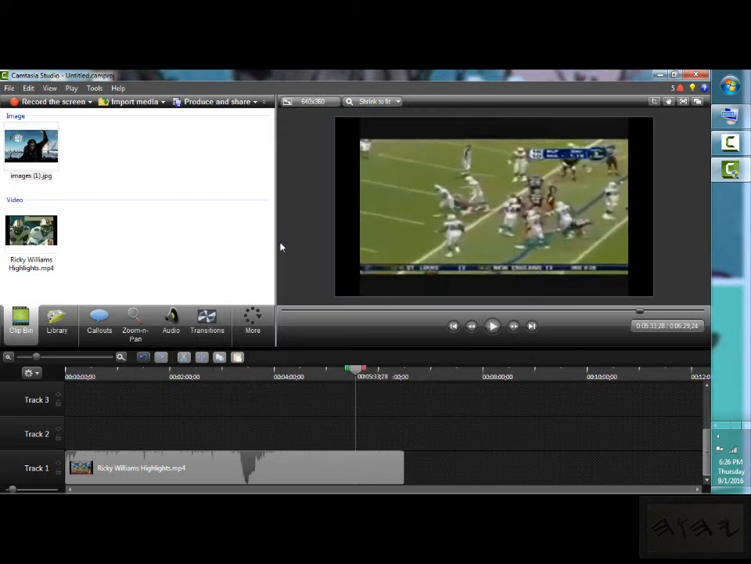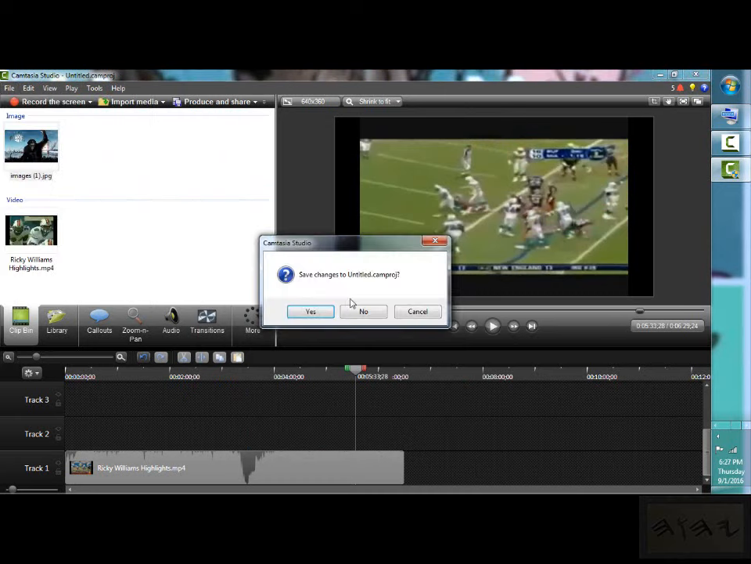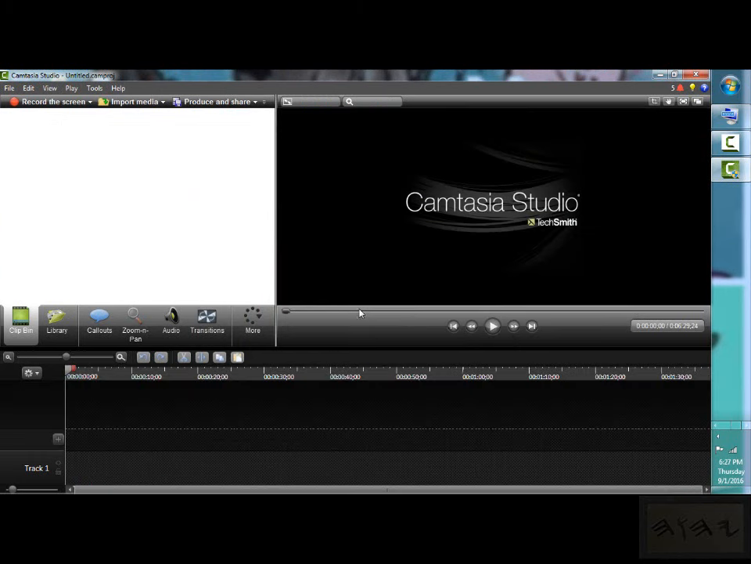It's finished. Start a new project. You want to start a new project? Go to Files, New Project. Want to save it? No. Now I'll show a little bit more advanced. If you want to get a little flashy, I already showed you how to import. You're gonna do the same thing. You're gonna go to the top, middle of the white box.